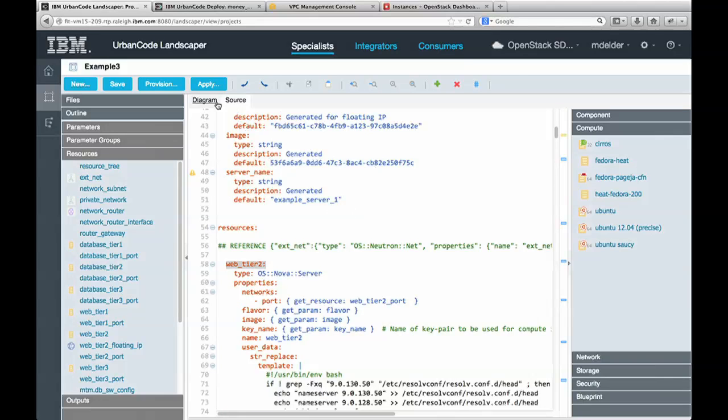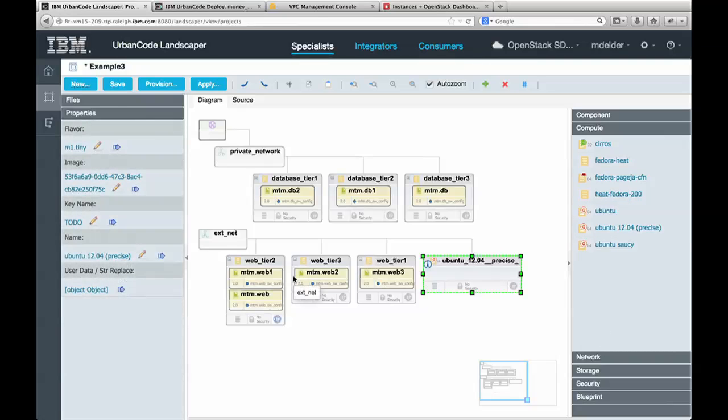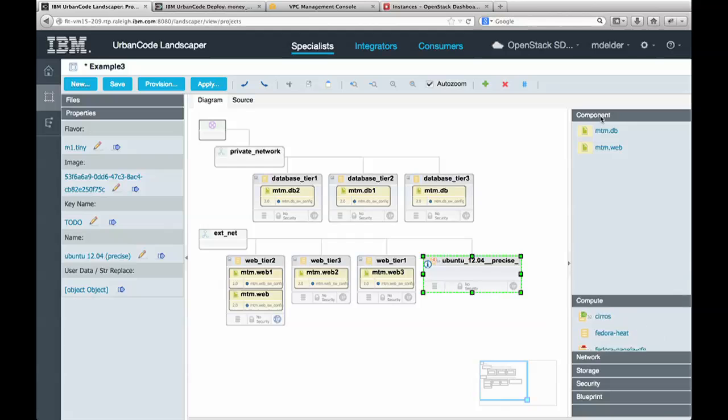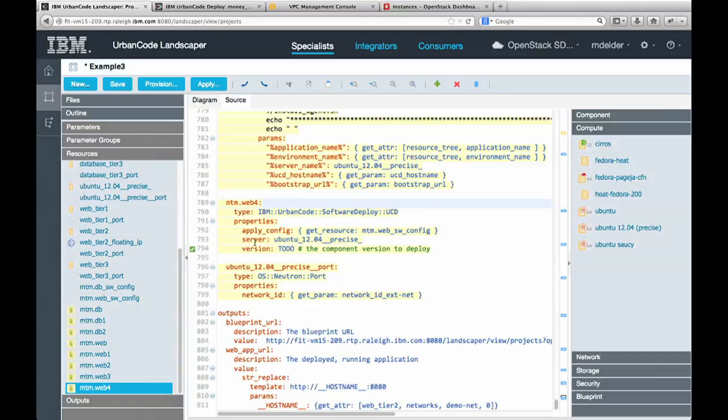I can also, as you would imagine, drag and drop. So if I want to attach another node to that network, I can simply drag it and it'll appear. I can place software components onto that node. And behind the scenes, all of that configuration is being created in the text editor. You'll notice that it's highlighted in yellow before I actually persist the changes back to the server.